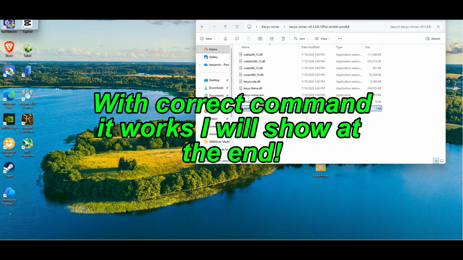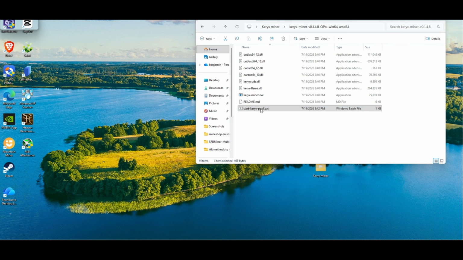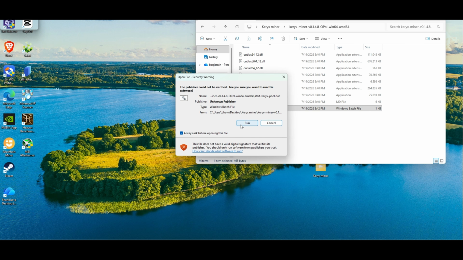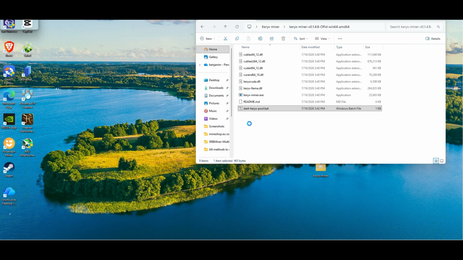So let's minimize this really quick. I want to show you guys what it looks like when it starts. You will probably get this to pop up every time you try to run the miner. You can remove the check mark there, which means it won't ask you again. I usually just do that.